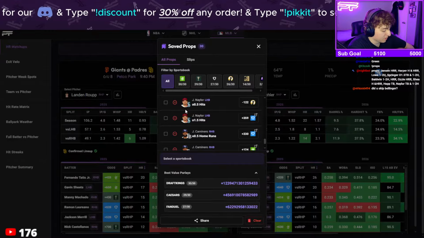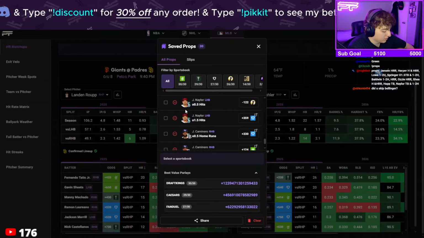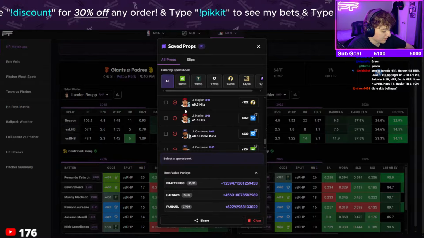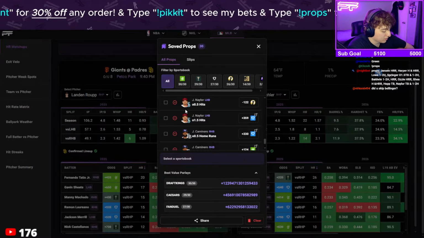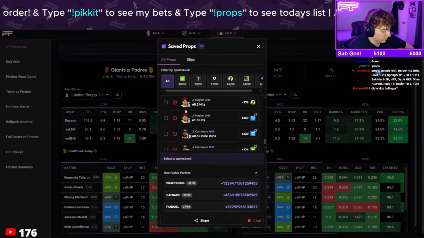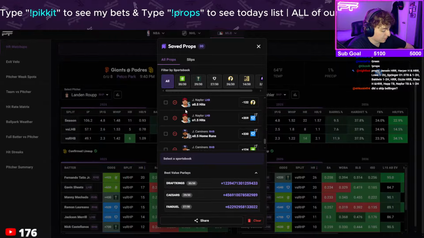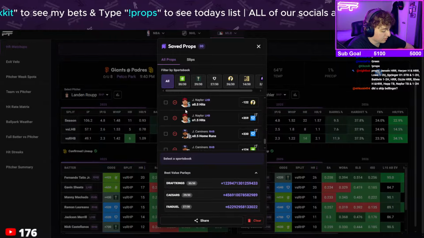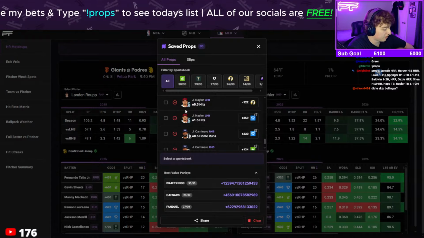I'm going to play these hit builders to win 2 units. So, about 2 units to win about 2 units. I've never done these before, so I don't know if this is a good strategy or not, but we'll see. We'll find out pretty quick.